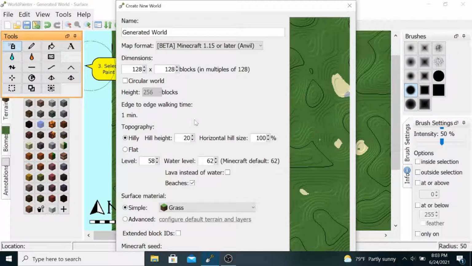I've not done this before, so I'm kind of, well, I take that back. I've used this before. I've just not actually looked at it. I just kind of set what it had. Surface material, we can use grass. We don't need it to be anything special. And let's see, I don't need a seed. Lava instead of water, we don't need that, but beaches, we can use that.